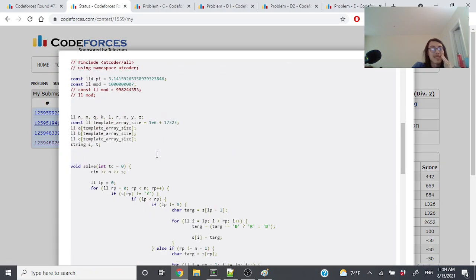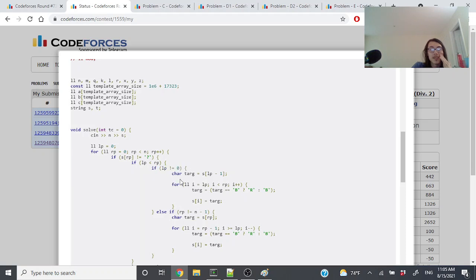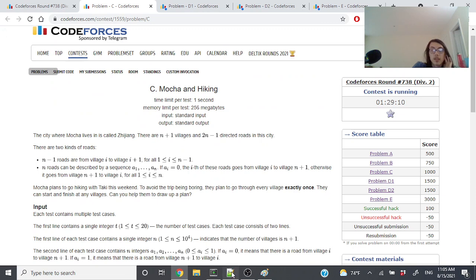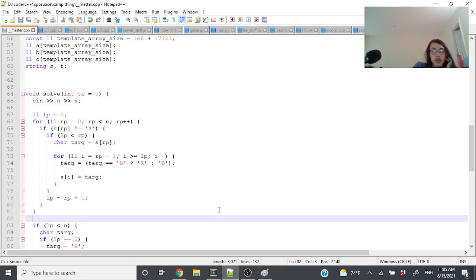What did I change? Was it this? What did I change? LP is not, oh my god, why is it sending me for each tab? Jesus. LP is not equal to 0. What did I change? Now I'm so confused. Okay. What? There's some typo or something that I'm not seeing. It's frustrating.